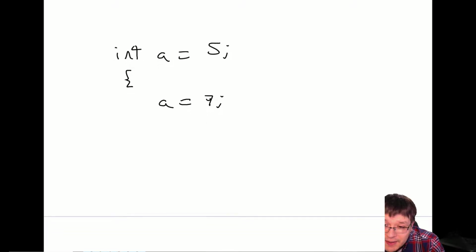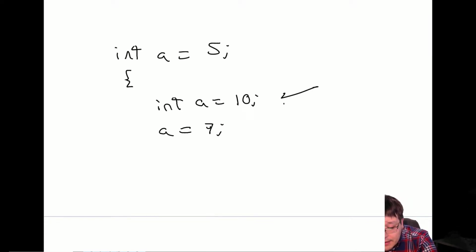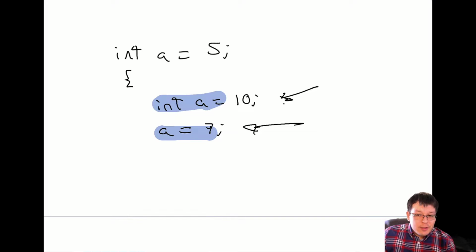But here's the thing. You can also say int A gets 10 here. And this A is perfectly legal to declare because it's inside of its scope. And now this line here is actually modifying this A. It's not modifying the outer one anymore.